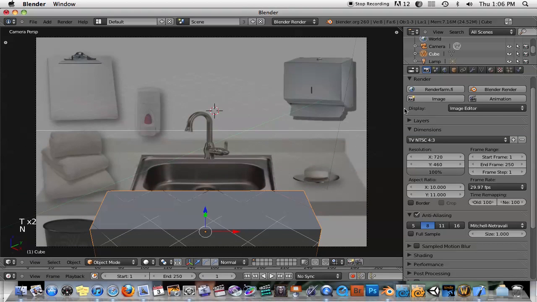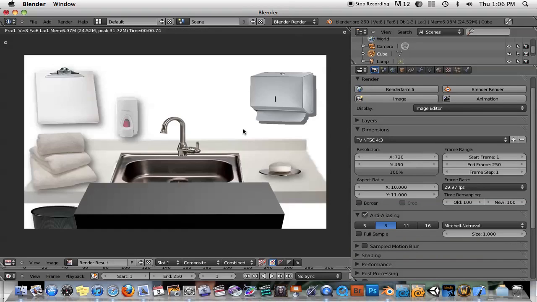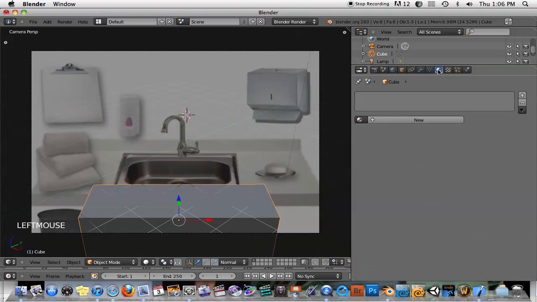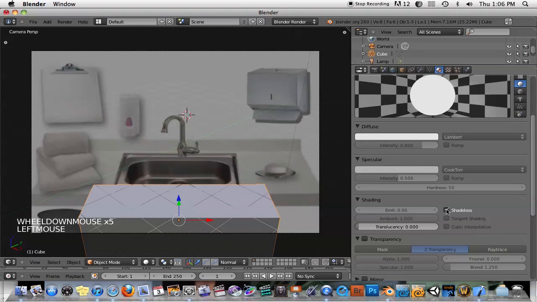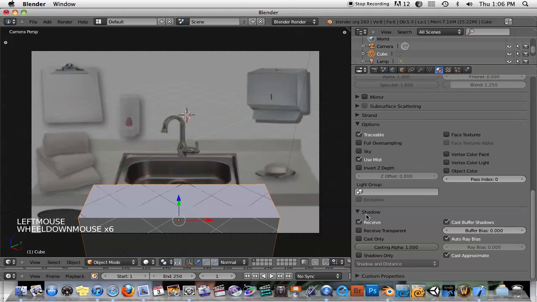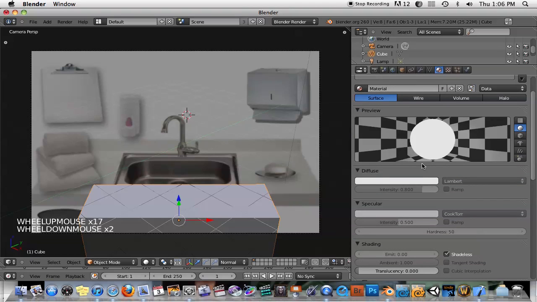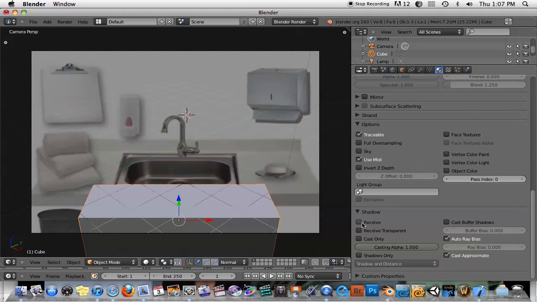Okay, so the next thing we need to do is add a material to this cube, so that if we render it right now, we'll see that the cube just has a flat material. So we need to add a material that is going to take on the attributes of the background image. So we'll go to our Materials tab, click on New, and then turn on Shadeless. Under Shadow here, I'm going to turn off Receive and Cast. Shadeless just means that it's not going to get any shading from any lights or anything like that. It's going to be flat, and I don't want to cast shadows. I just want this thing to be part of the background.